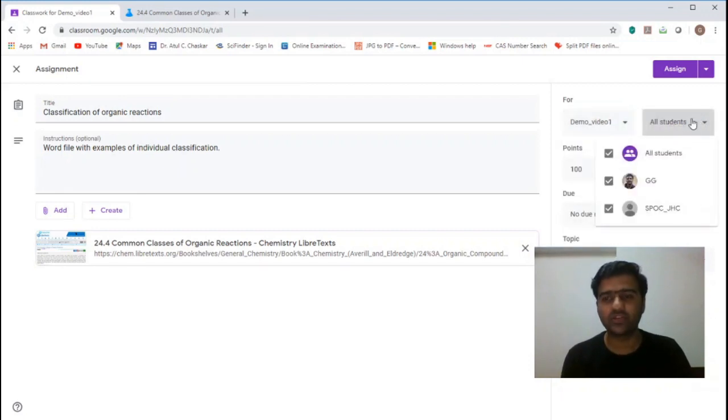The next thing is whether you want to send the assignment to all students or whether you want to customize it for a certain number of students. That is completely up to you. You may either have all students checked here, or you may have a select number of students whom you want to give the assignment to checked over here.